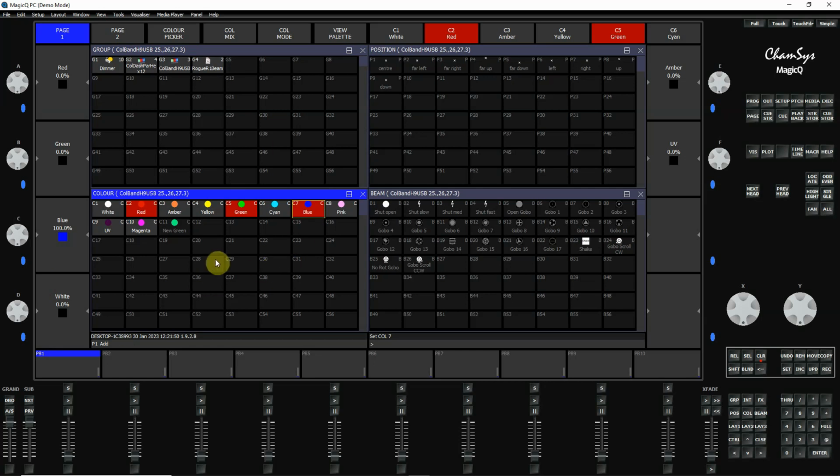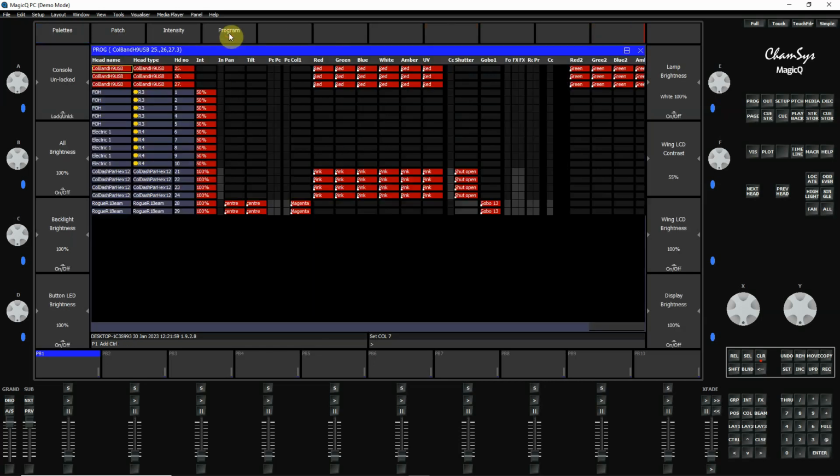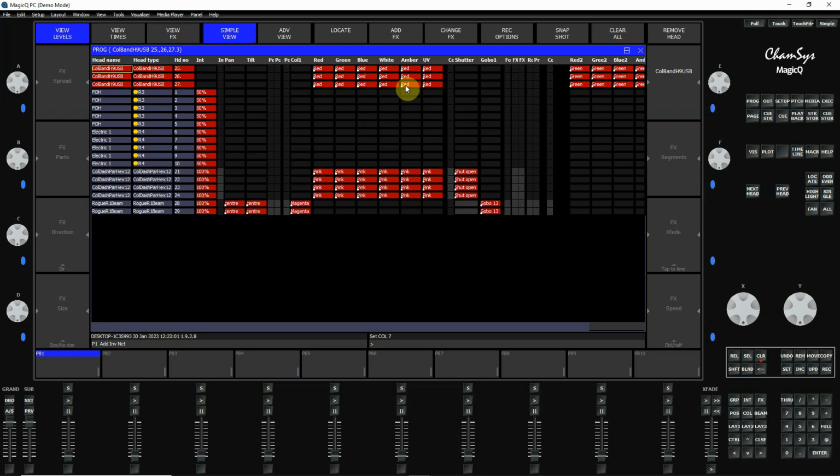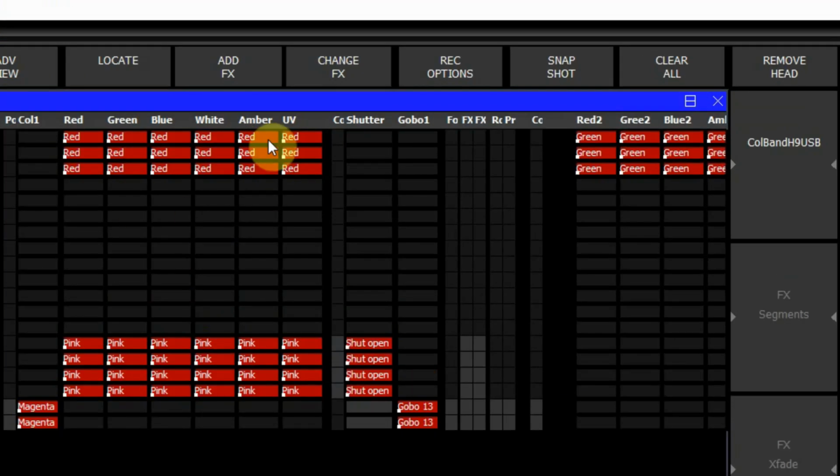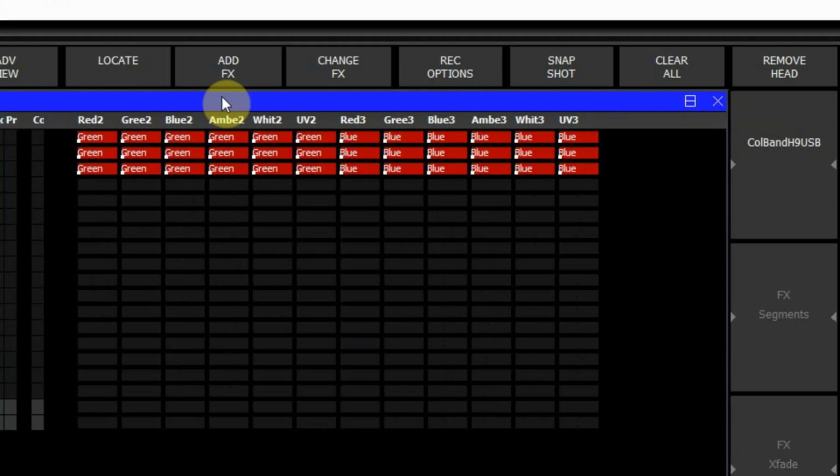So now when we look at this under the programmer, for element 1 I selected red, element 2 green, and element 3 blue. So if we look at this in the program window, here's my element 1, so that's one part of this strip light lit up red. Here's my element 2, so it says red 2, green 2, blue 2. That's lit up green, and then part 3 is lit up blue.